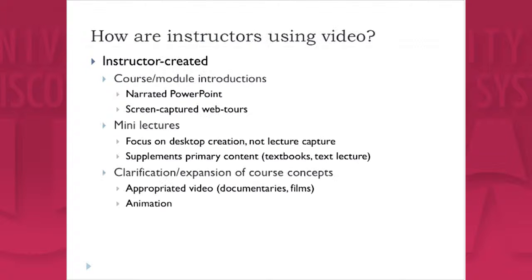All right, so how are instructors using this? Primarily instructors are using this when they're creating their own content. They're creating course introductions, and this is especially in fully online courses. They're creating little mini lectures that supplement the course book or other text-based lectures. They're also creating small screen capture tutorials, like little Jing videos or little Camtasia videos where they go on web tours or do software tutorials or something like this.